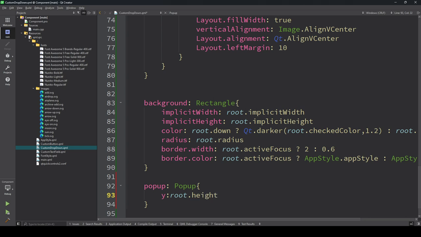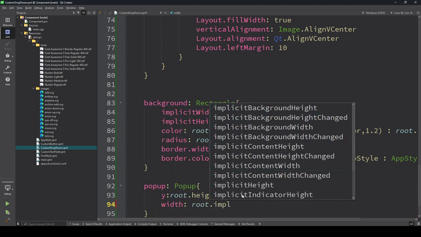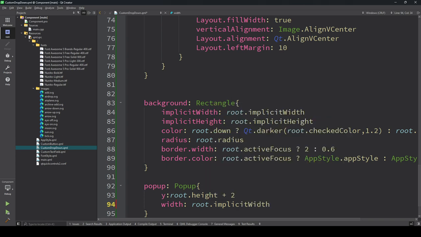Okay, height plus 2 means just below the content item: the root height is the content item height, and 2 is the extra height. So it shows just below, not exactly below the content item, with 2 extra height. Okay, so I'm putting this, and width should be root.implicit width. Okay, the width should be implicit width.